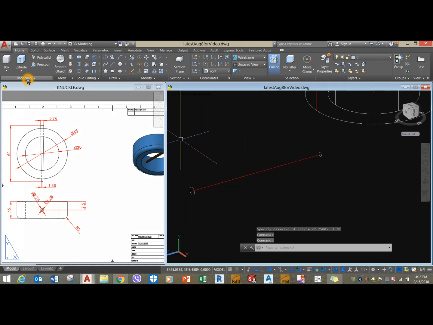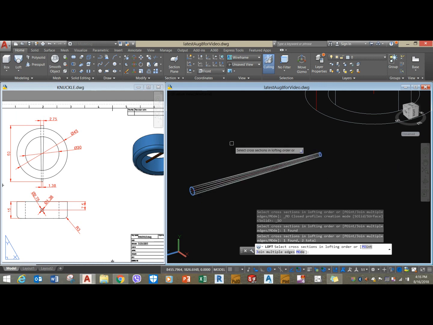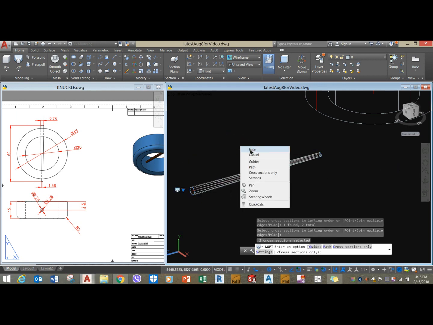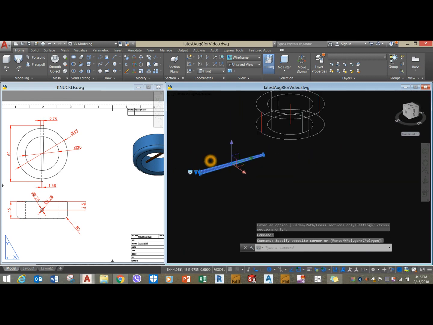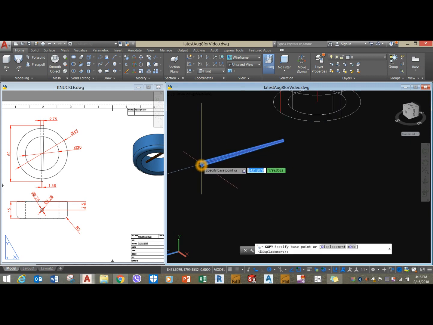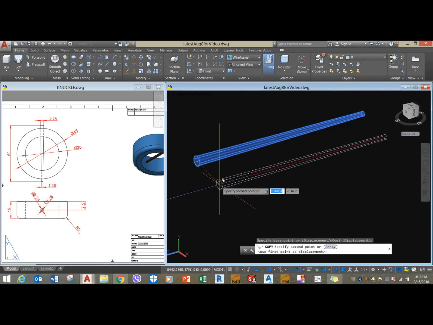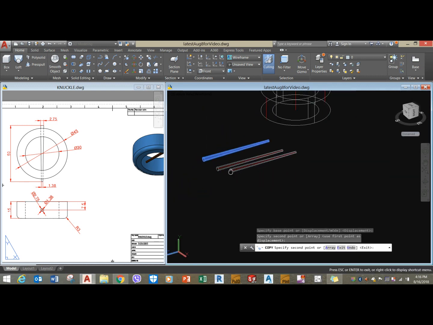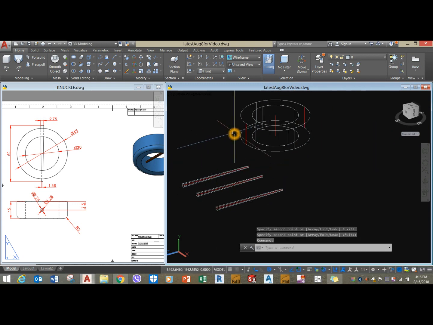Now go to modeling panel and click this drop down arrow and select loft. Click this circle, click that circle and enter twice. I'm gonna copy 3 of this because we need it to subtract or deduct the center here to create a hole.